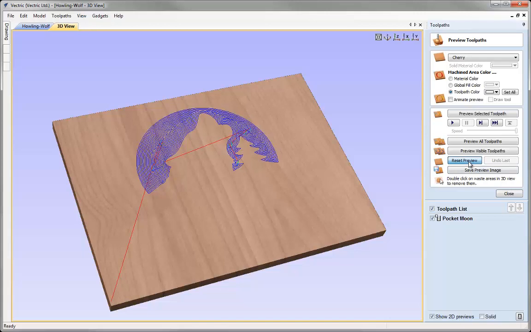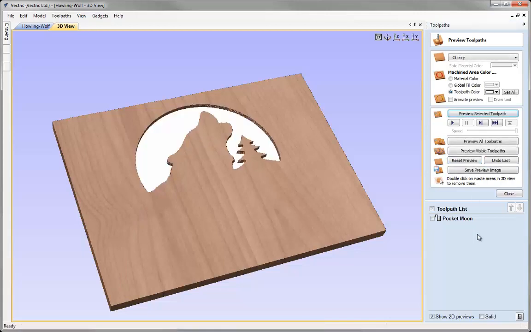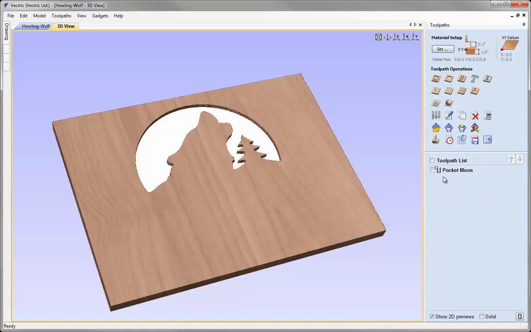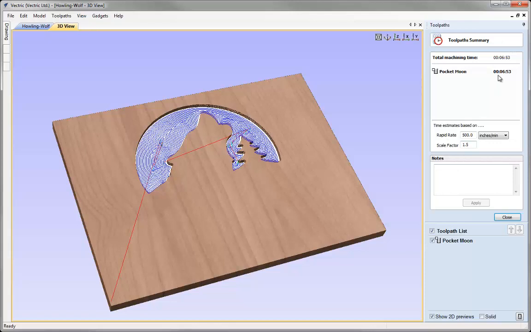So if I want to reset the preview the selected toolpath, I can see that that still looks correct. But now if we close that, switch on the visibility and go back into the summary, we can see that that's down to a little bit less than 7 minutes just by cutting that in a single pass instead of 3 and without changing any of the other values. It may be I could even improve that further by running that particular tool faster in this type of material.